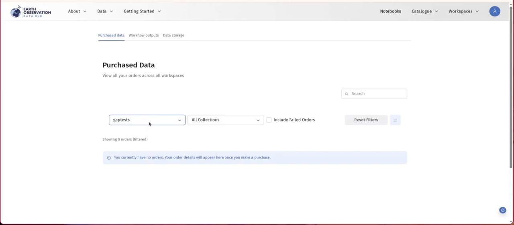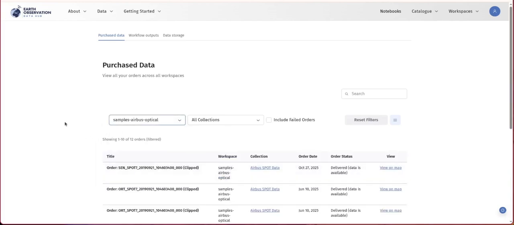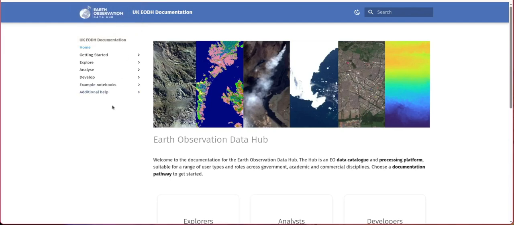So I'm going to set this to Samples Airbus Optical and leave it there for the time being. And then what I'm going to quickly do, because we're going to be looking to purchase some data, or go through the process of purchasing some data, is take us back to the documentation.